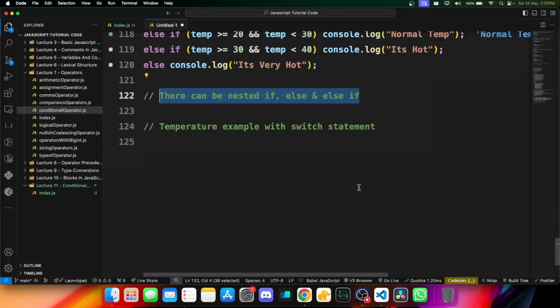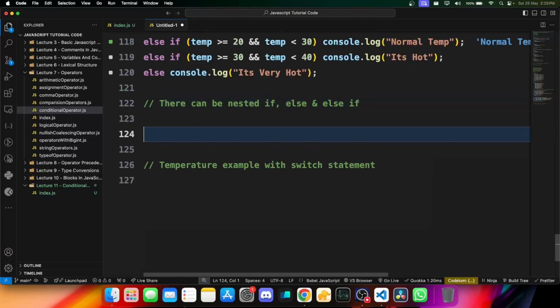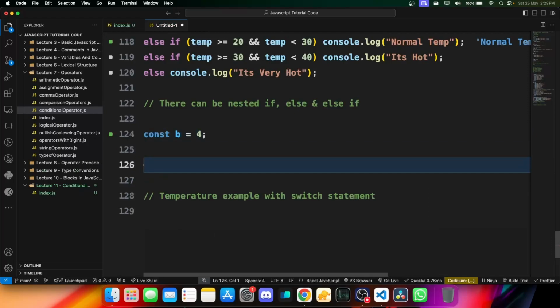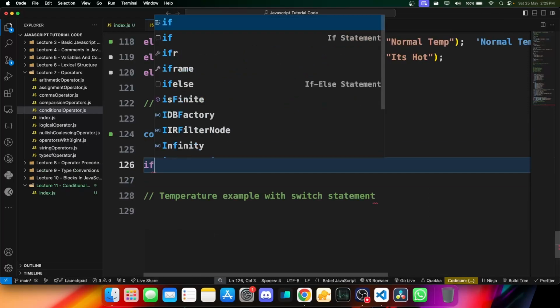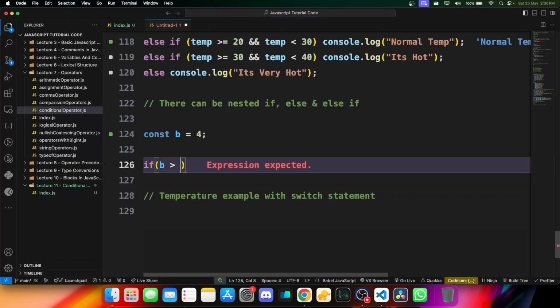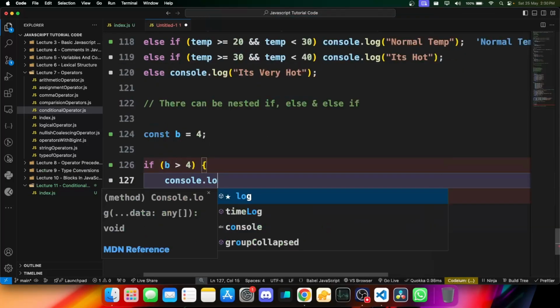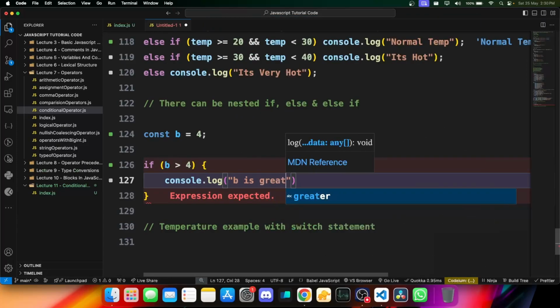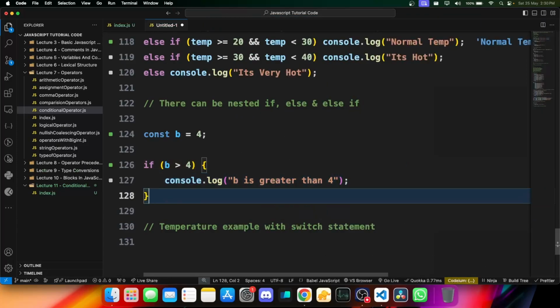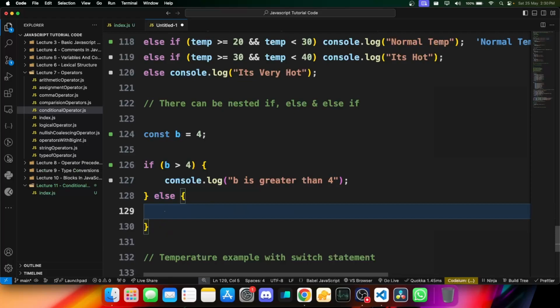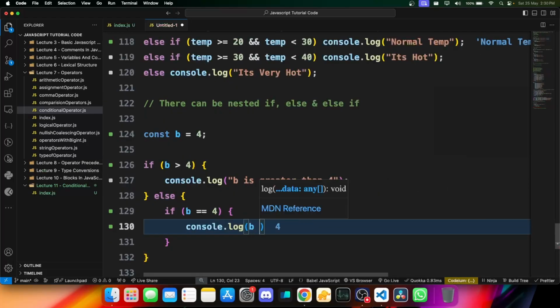What do I mean by that? What I mean over here is that you can have nested if else. So let's say I can just go and have a constant b that has a value of 4. Now, if b is more than 4, then you just say b is greater than 4. Otherwise, you check if b is equal to 4, then you print b is equal to 4.